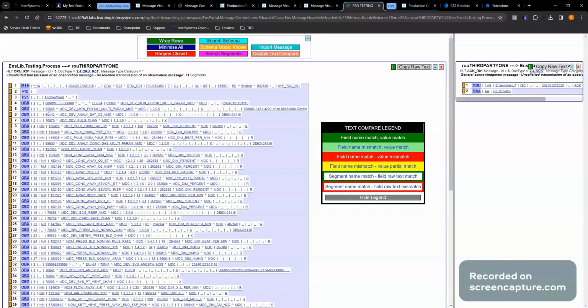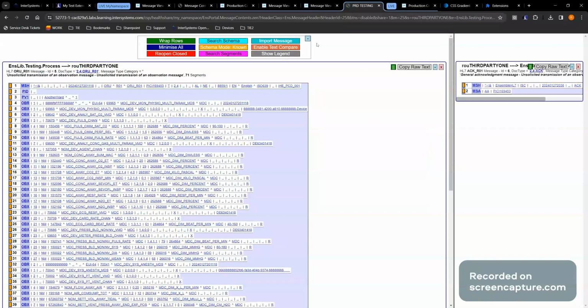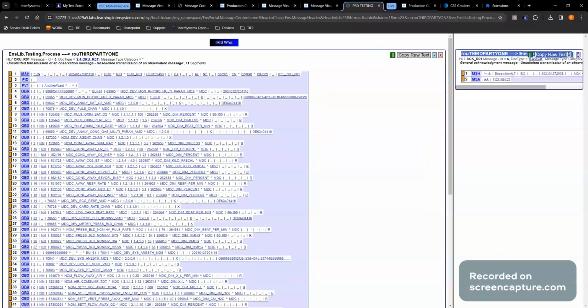I've got a lot of messages on this and my computer is for some reason running quite slow, so it's been a bit slower than normal. I say a lot of messages, I mean a lot of segments, but it usually is a lot quicker than that, and it will compare across messages. So if I hover over MSH, yeah, it compares across messages. You can see MSH on the left is green, MSH on the right is red, and that's because the segment name matches, but the field's raw text does mismatch. Cool, I'm going to hide the legend, disable text compare, and move on from this bit.